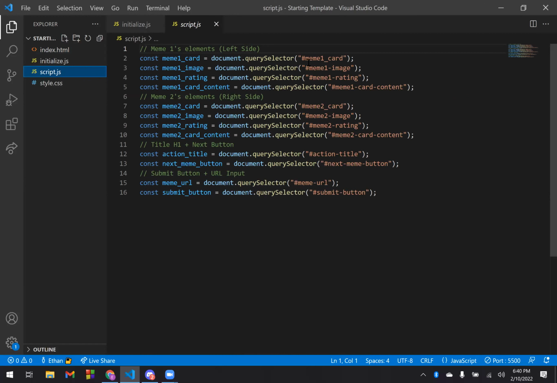And you'll see here that Max and I have already listed out all the elements and all the references that we're going to be using. So we have our meme1 card, the image, the rating, and all the other data and so forth. We also have our submit button with the meme URL, which is pretty much the text box where you're able to type in your string. And we have the submit button.